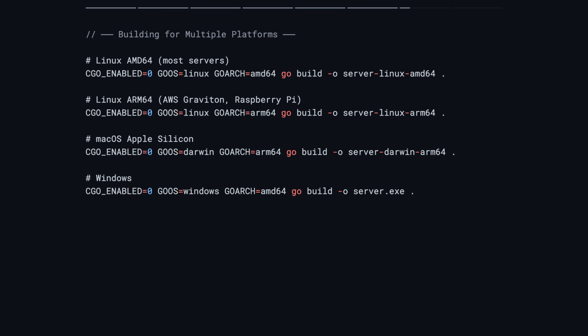Building for multiple platforms. Go makes cross-compilation simple. Build for any OS and architecture. Multi-platform Docker images. Build Docker images for multiple architectures with docker buildx. Your Dockerfile already supports this because CGO_ENABLED=0 produces a static binary. Docker automatically picks the right platform.